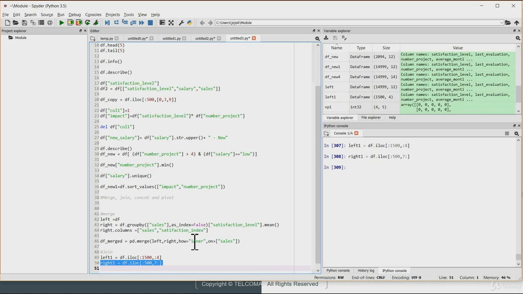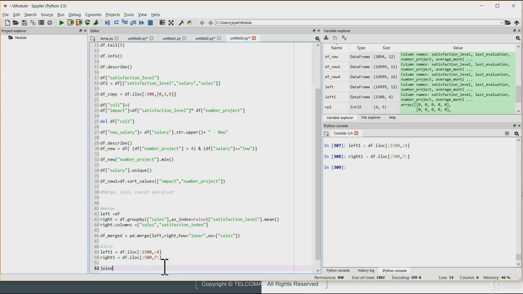Now if you look into the shape of the left one and the right one, we know that we have approximately 1500 rows and 4 columns here. Here we will have approximately 500 rows and around 6 columns. Now if you do a join on these two data frames, they take into account the common functionality as the index. Let's say I would have a new data frame called join. Let's say the left one dot join the right one. Now the default is a left join, so I will say how is equal to inner.